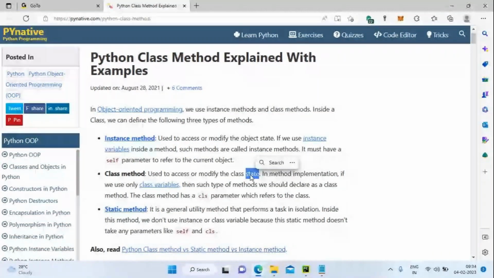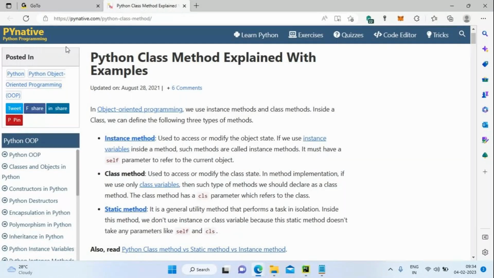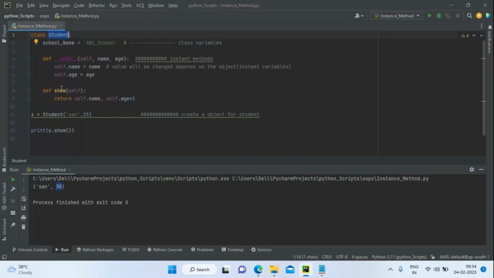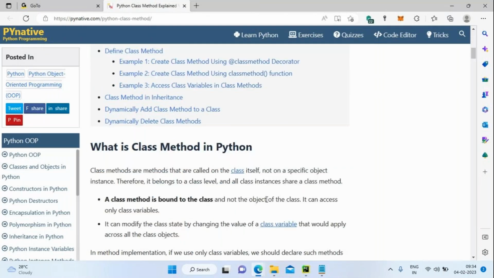Okay, and then whenever you're using a class method, the first parameter you have to pass is cls. CLS means it's referring to the student class. Instead of self, you have to put cls. Keep that in mind. The cls refers to the current class, whichever class is using it. Now, I'm going to show what class methods are in Python.